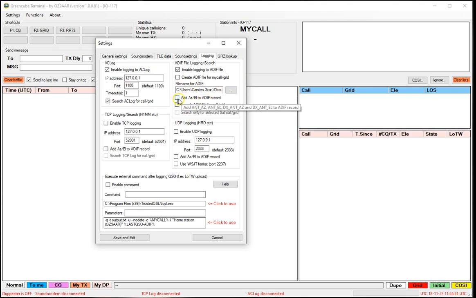You can add azimuth and elevation to the ADIF record for the contact, and you can search the ADIF file for call signs and grids not worked. When you activate these logging functions, only one of them can be used for searching for call signs and grids.